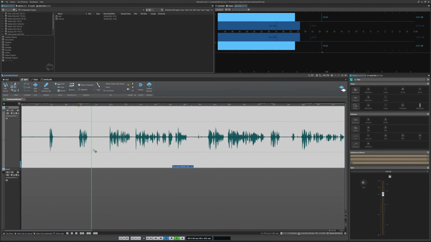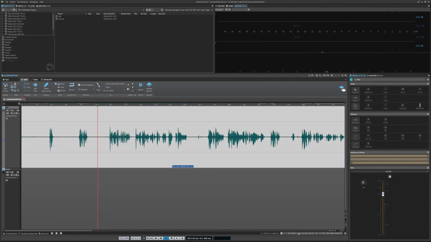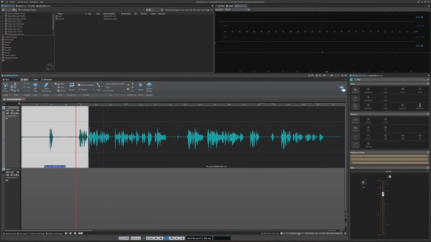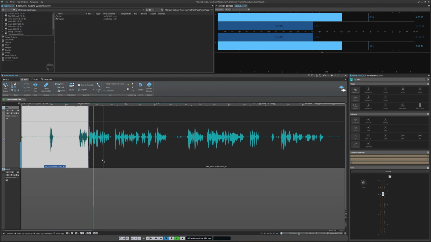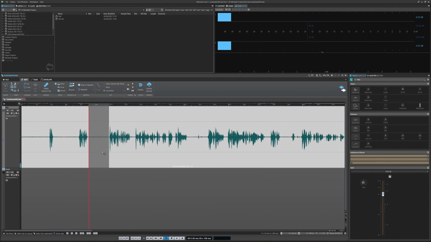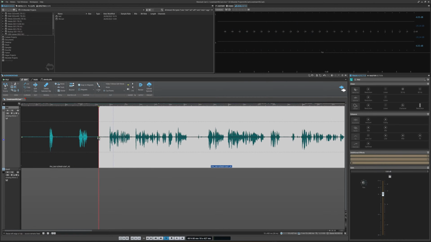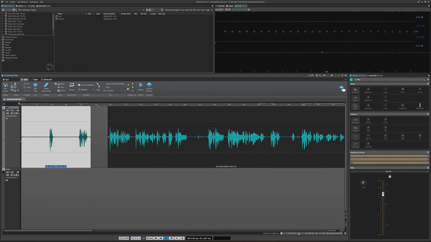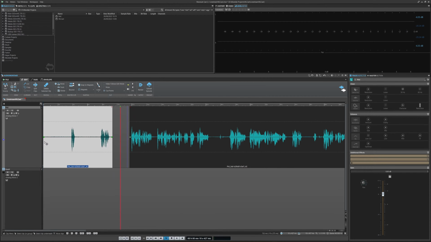There's a nice big silence there. So again, I could just delete. But actually, what if I want a bit more of a gap there, or a similar amount of gap? So I think what we do is we do split, and we just, yeah, not the whole thing. And what we can do is just go there.